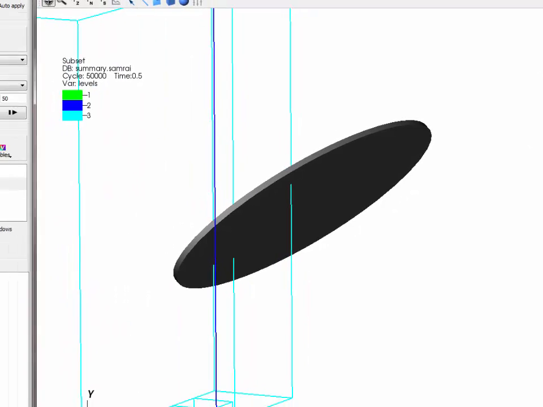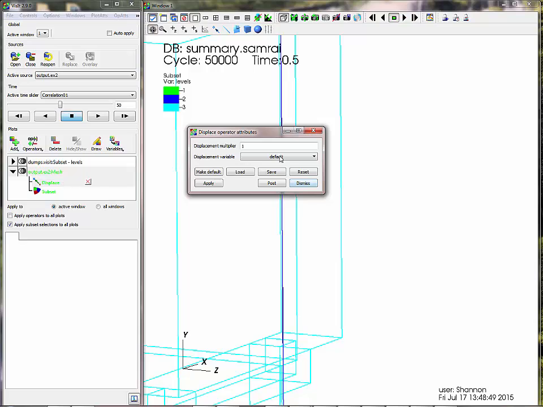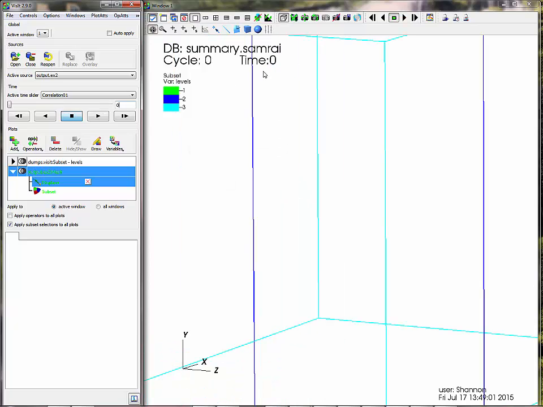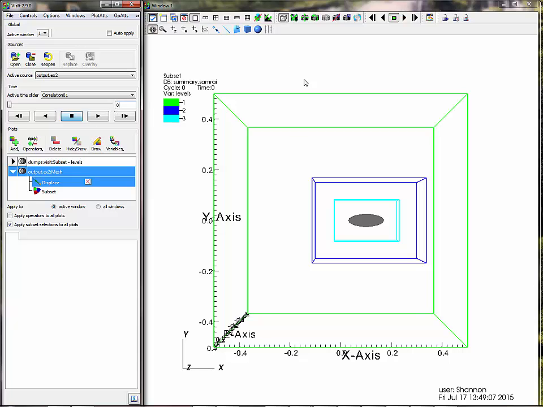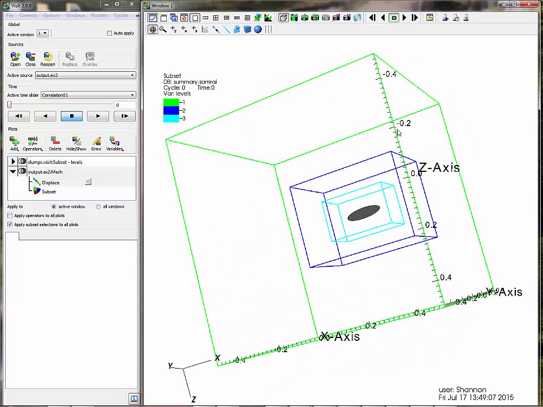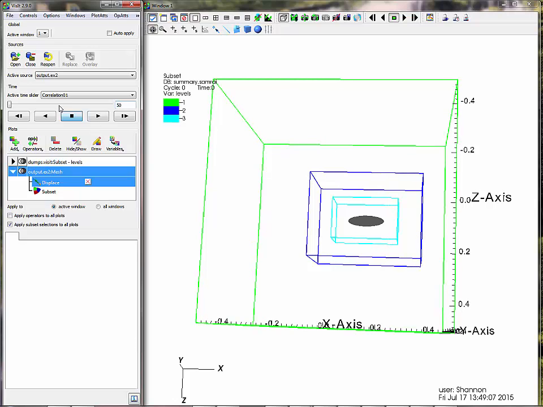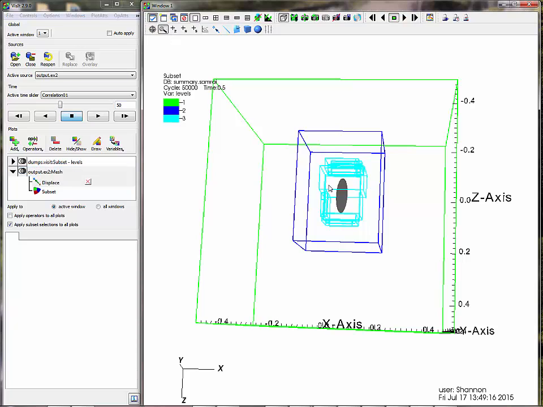Just like with the other mesh, we need to add an operator, Transform, Displace, and we need to make it that dx variable that we created before in order to see the wing in different positions. So now it moves. And that's the basics of drawing a mesh in 3D in VisIt.